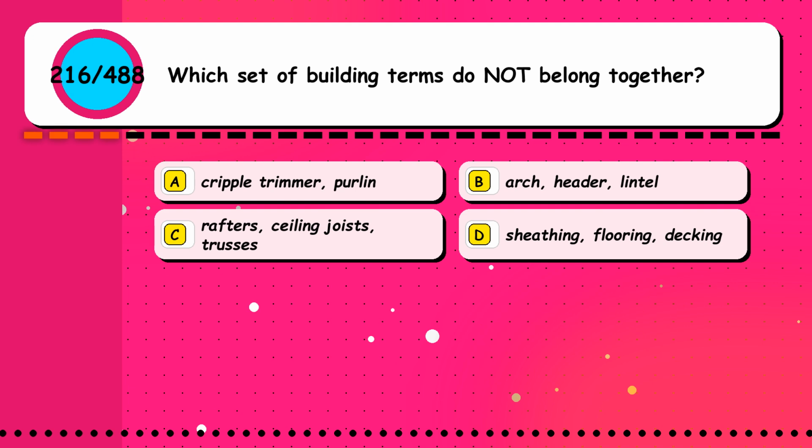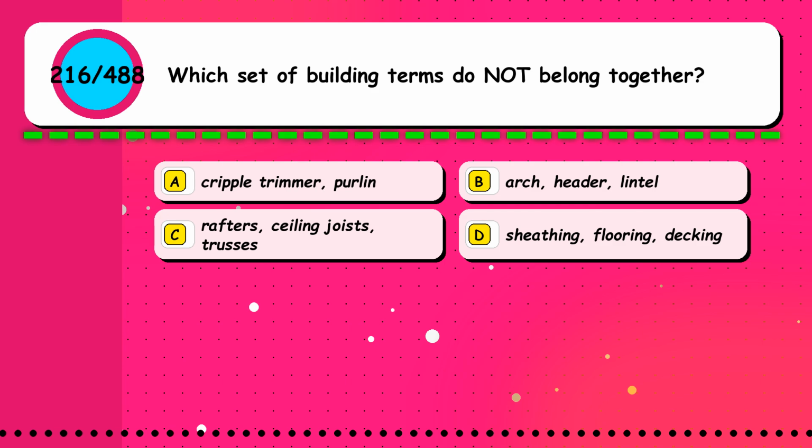Question 216. Which set of building terms do not belong together? Option A, cripple trimmer, purlin. Option B, arch, header, lintel. Option C, rafters, ceiling joists, trusses. Option D, sheathing, flooring, decking.